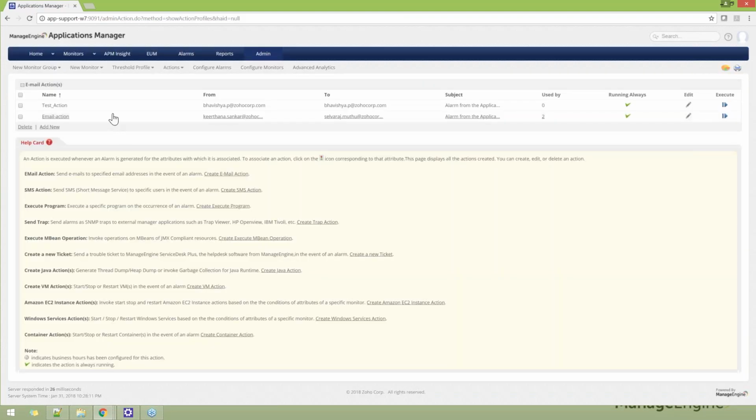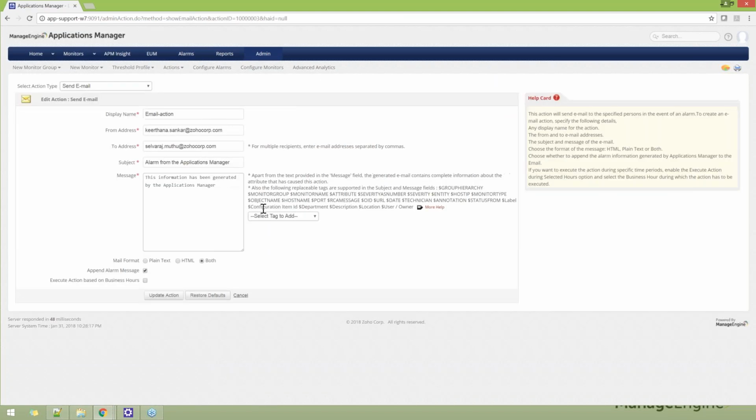So let's take an example here. I've already created an email action, so let me just edit it and show you. So here is the detail, and as I said earlier, if you want to provide multiple recipients, you can give them separated by comma. Not only that, if you look closely at the subject and message, it is very generic information, right? So if the administrator wants to have meaningful information, they can make use of replaceable tags. For instance, let's take monitor name.